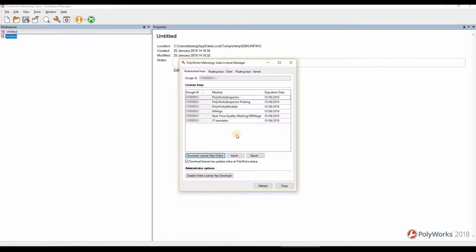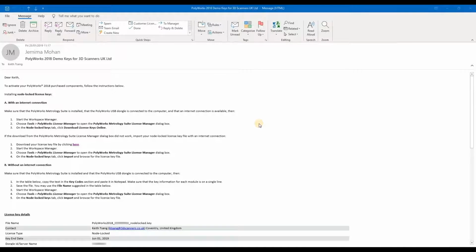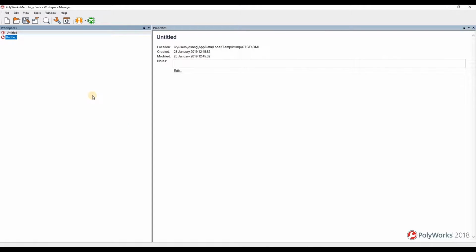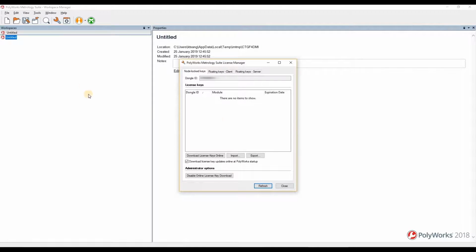In a situation where you can't download the license keys online, maybe due to restrictions with your internet, you should receive an email from us similar to this, giving you instructions on how we can install your license keys. Here you can click to download the license keys, which will open up an Internet Explorer. Once the license key has been downloaded, you can go back into PolyWorks, jump into your PolyWorks License Key Manager tool. This window will tell you what your dongle ID is.